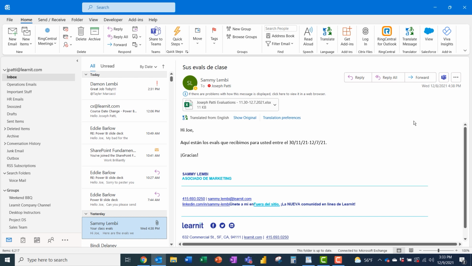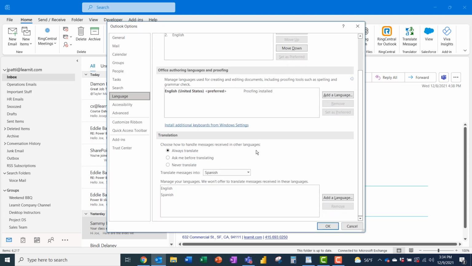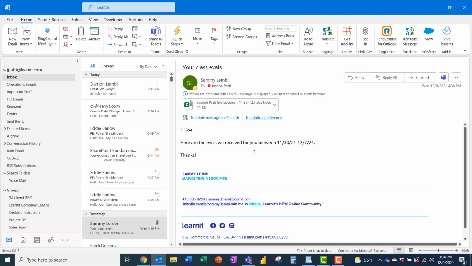Now I can translate this message into anything I want, and I translated it from English into Spanish. Now I can always show the original message if I wanted to, and then I can change between Spanish and English, which is really amazing. To change what other languages you want, you'll go to Translation Preferences, and then you can go down to the bottom and change Translate Message into any type of language, like for instance, Russian. And when I click OK, it will then translate from English to Russian. Pretty amazing. So if you get any emails in different languages, you can quickly translate them.